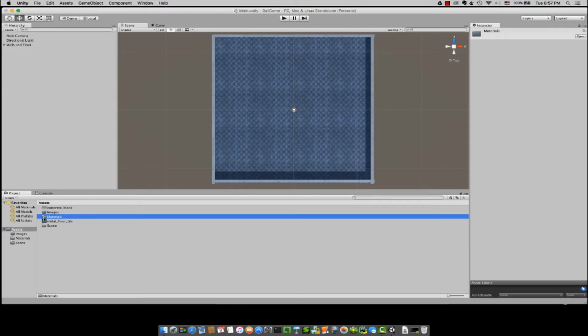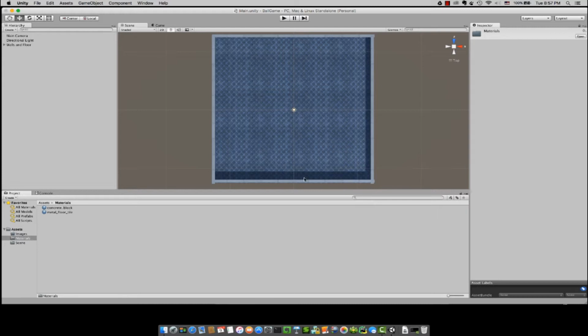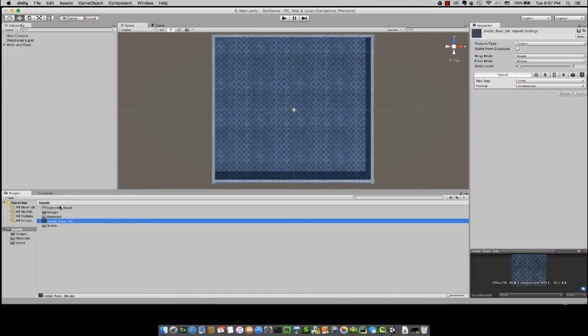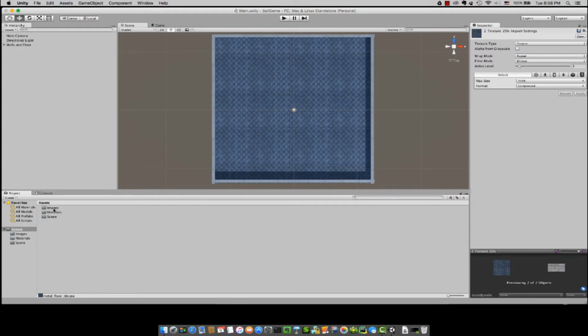So when we dropped our images onto our 3D surfaces, it went ahead and made these materials for us. The images are still separate, so I like to keep those together. There we go. And now we're getting there.